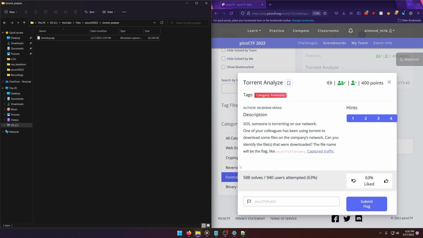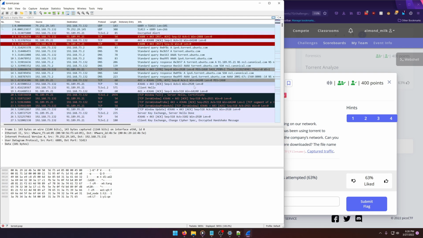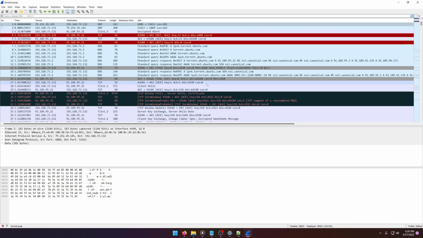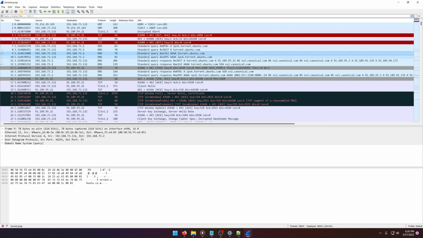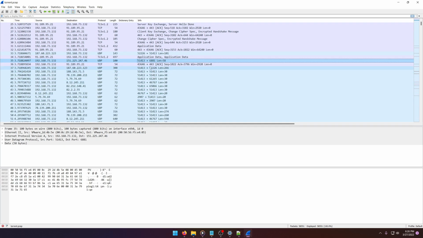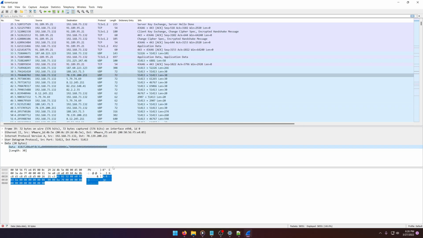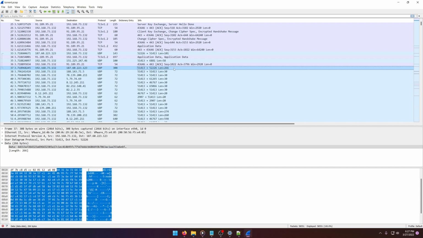Capture traffic. Okay, so I already had the file downloaded, of course, so we'll go ahead and crack that open. And let's go ahead and maximize that. So you'll notice here's the torrent stuff right here. And if you keep scrolling down, you'll notice 51413 is sending a bunch of data in bytes. And if we look at that, we can actually see this d1, r d2, id2.